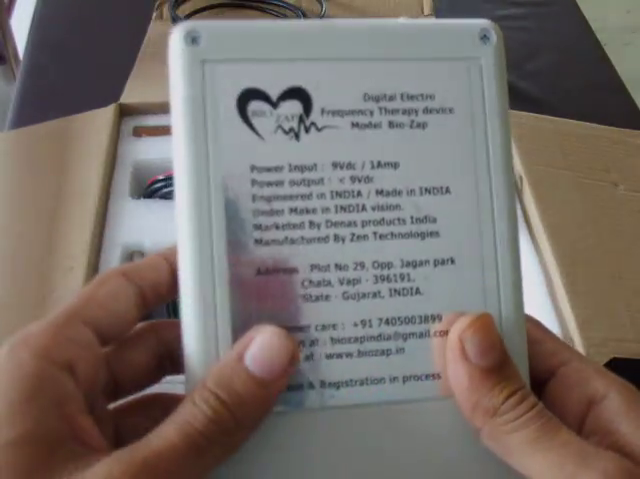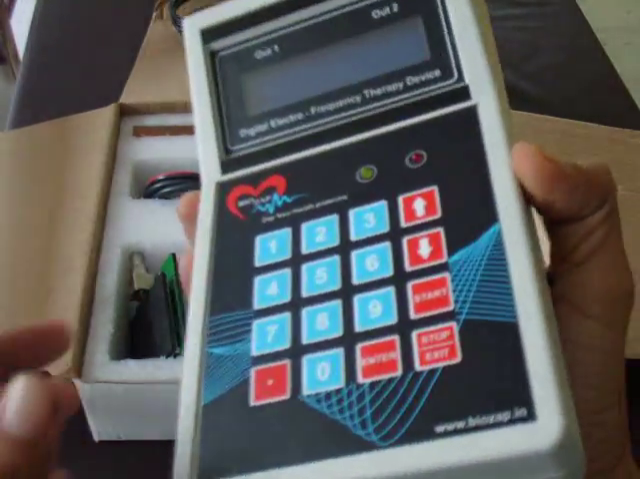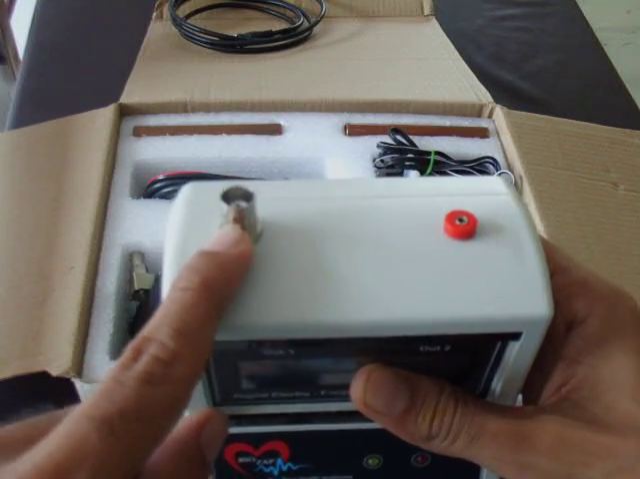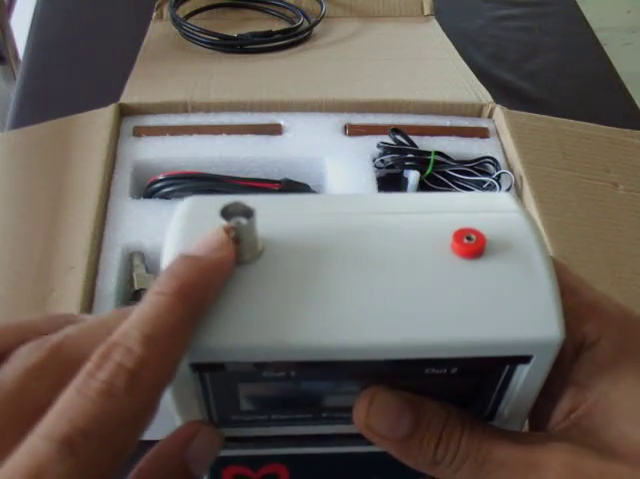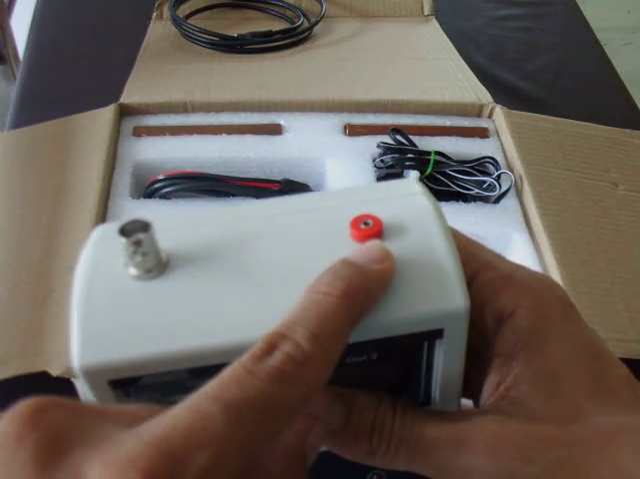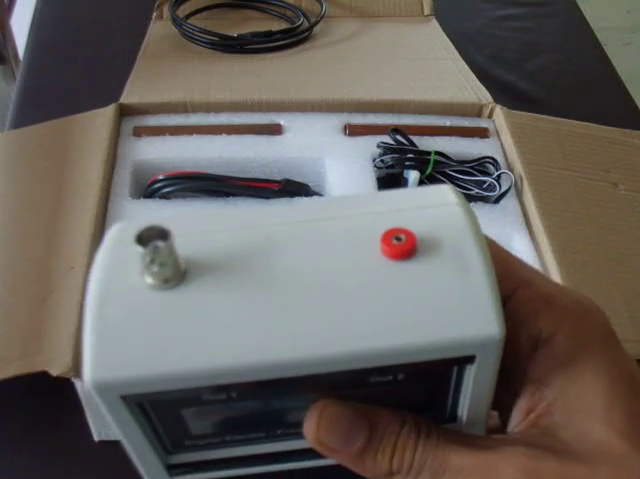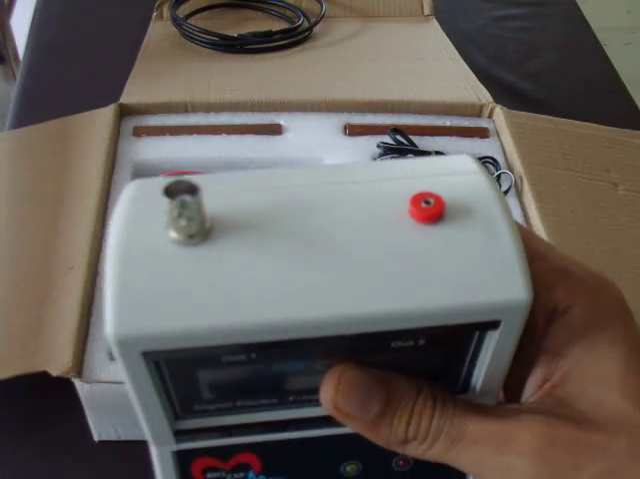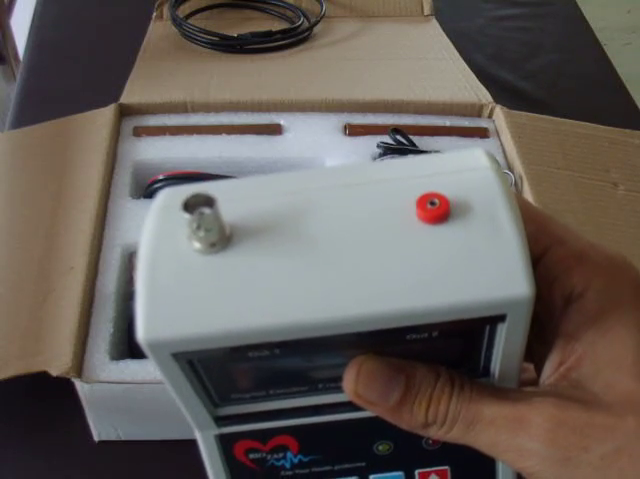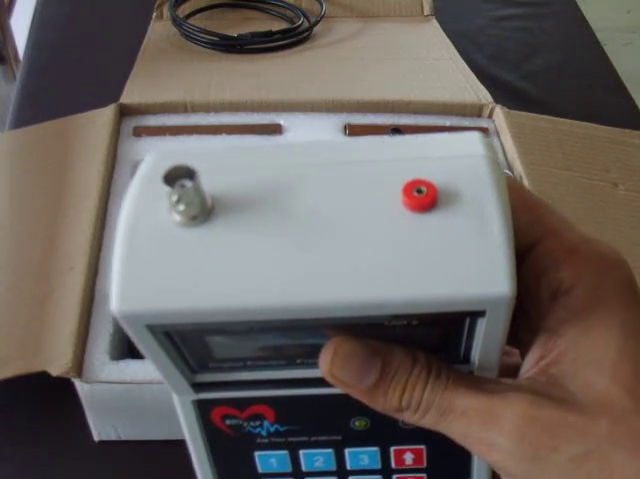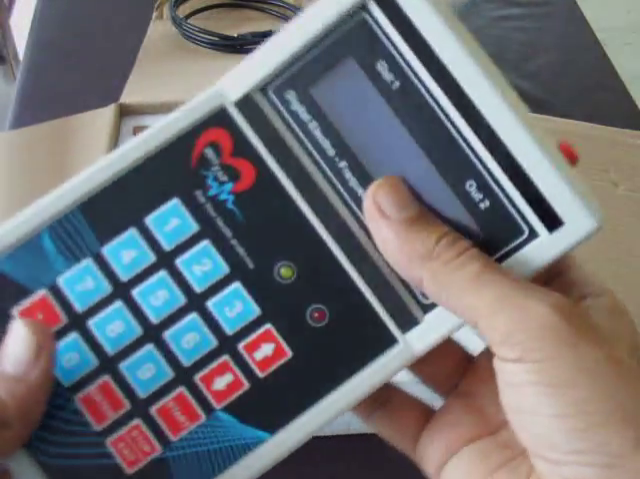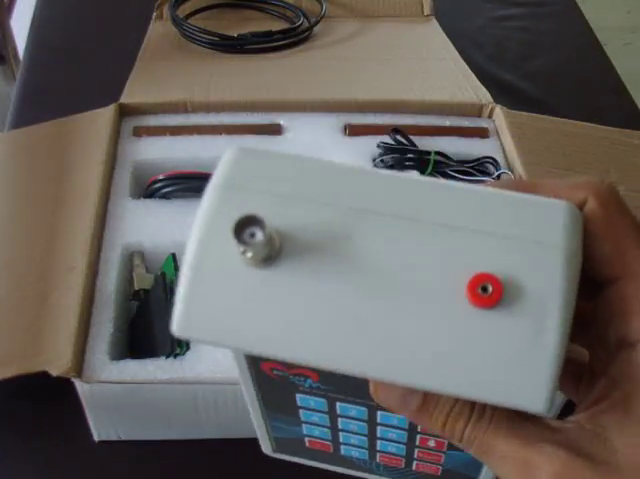so when you are out of power you can use a 9 volt battery, and it has two outputs. This output can be used for local treatment as well as distance treatment, and this is for the optional accessory, which we call the Bio-Zap plate, which is to clean your food and eatable items of parasites. I will explain in the next video what that plate is.